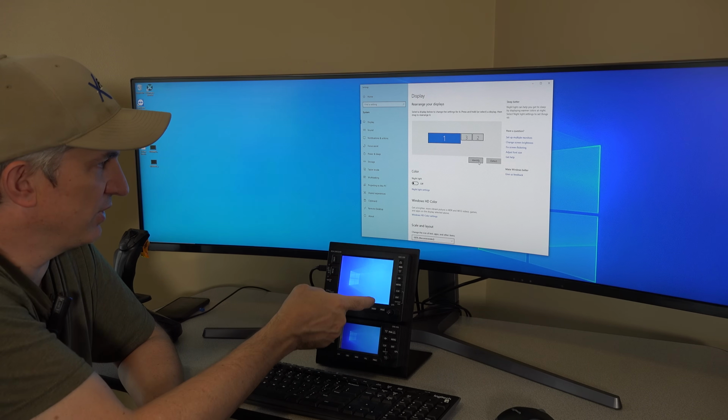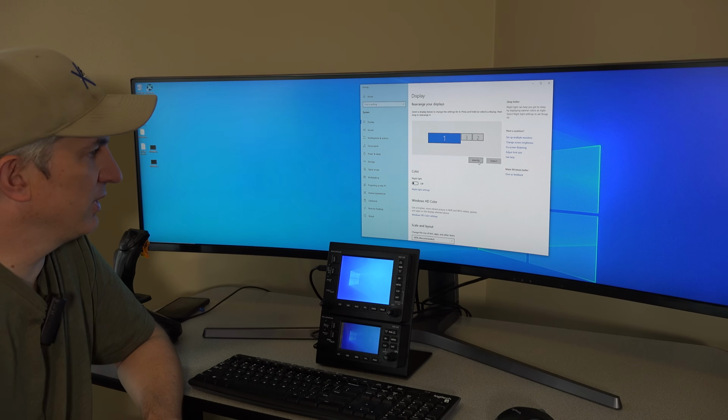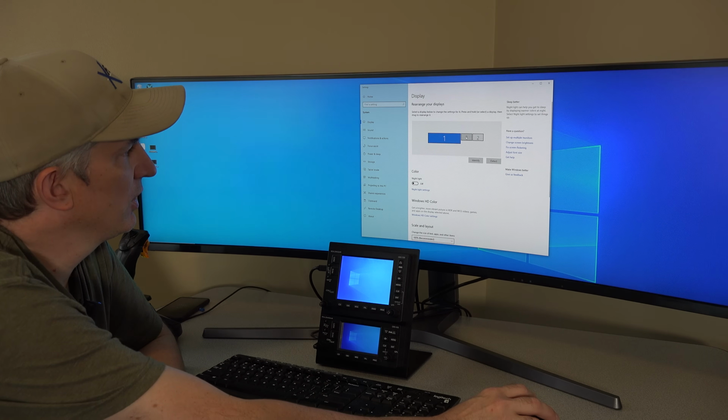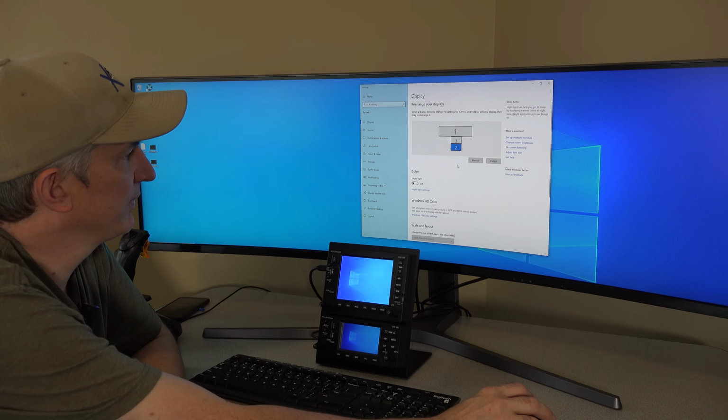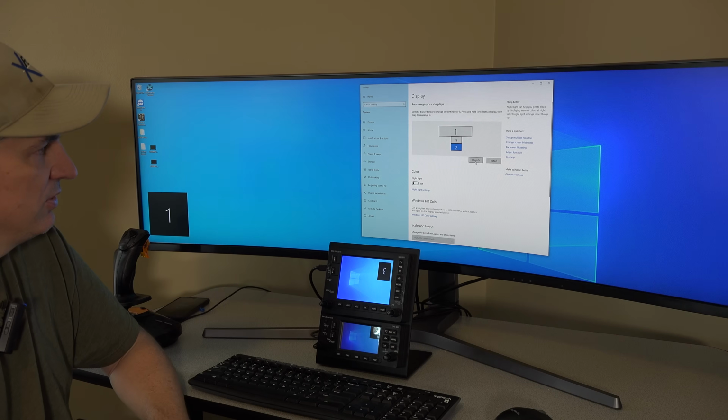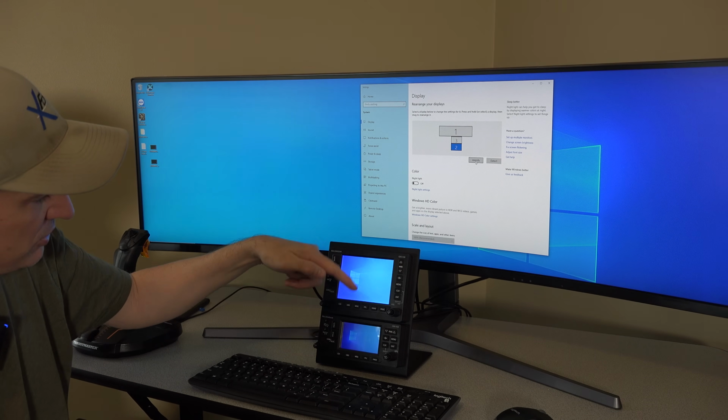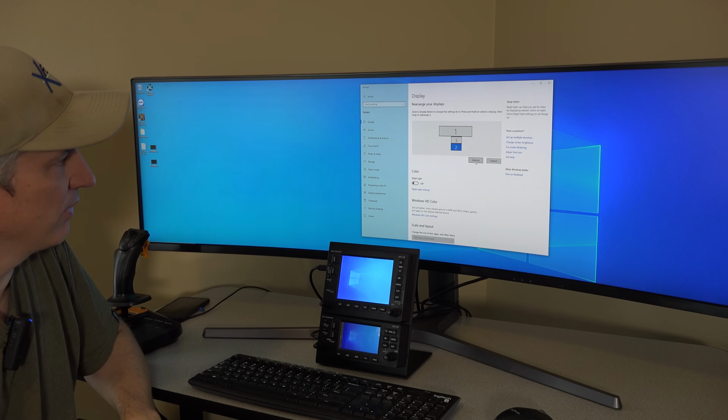You can see the 530 is display number 3, the 430 is display number 2. So I am just going to simply drag them this way right here, because this is how they are, like that, and hit apply. So now I'm going to hit identify again. You can see 1, 3, 2, so they're arranged correctly.